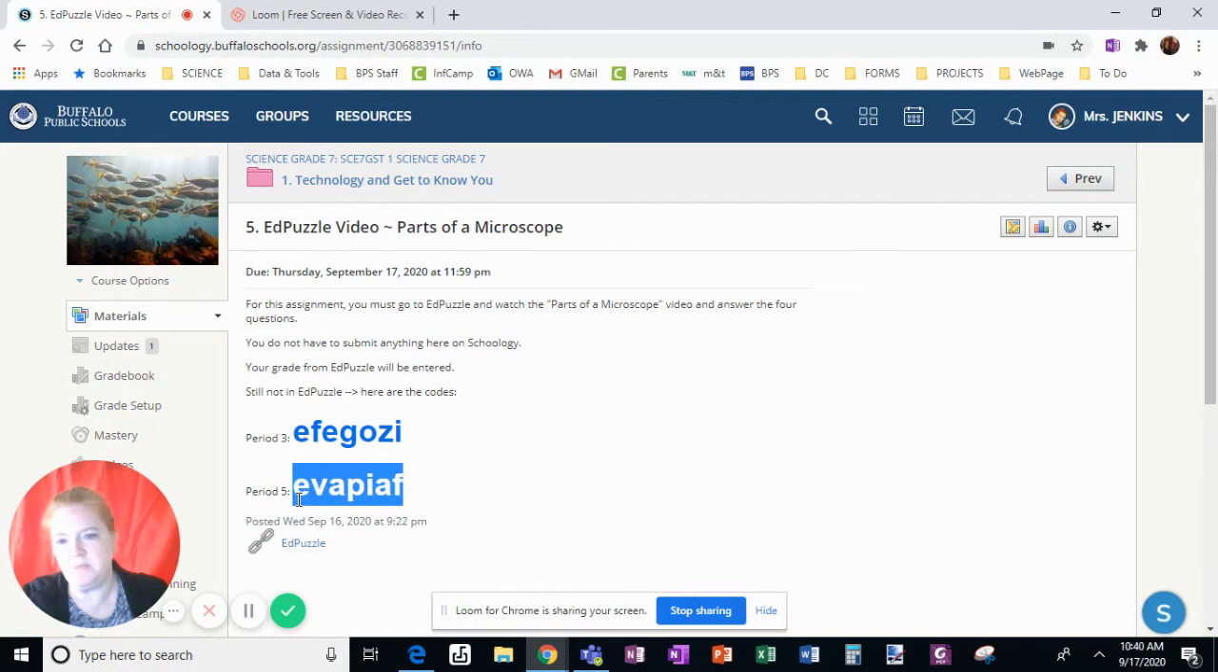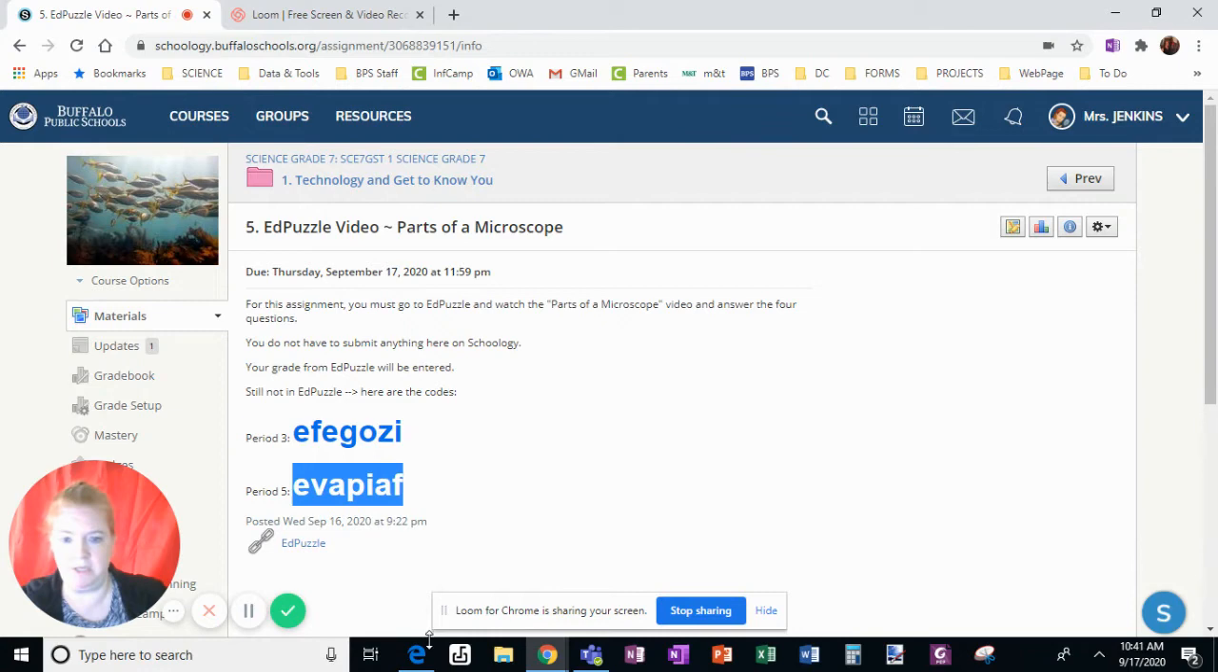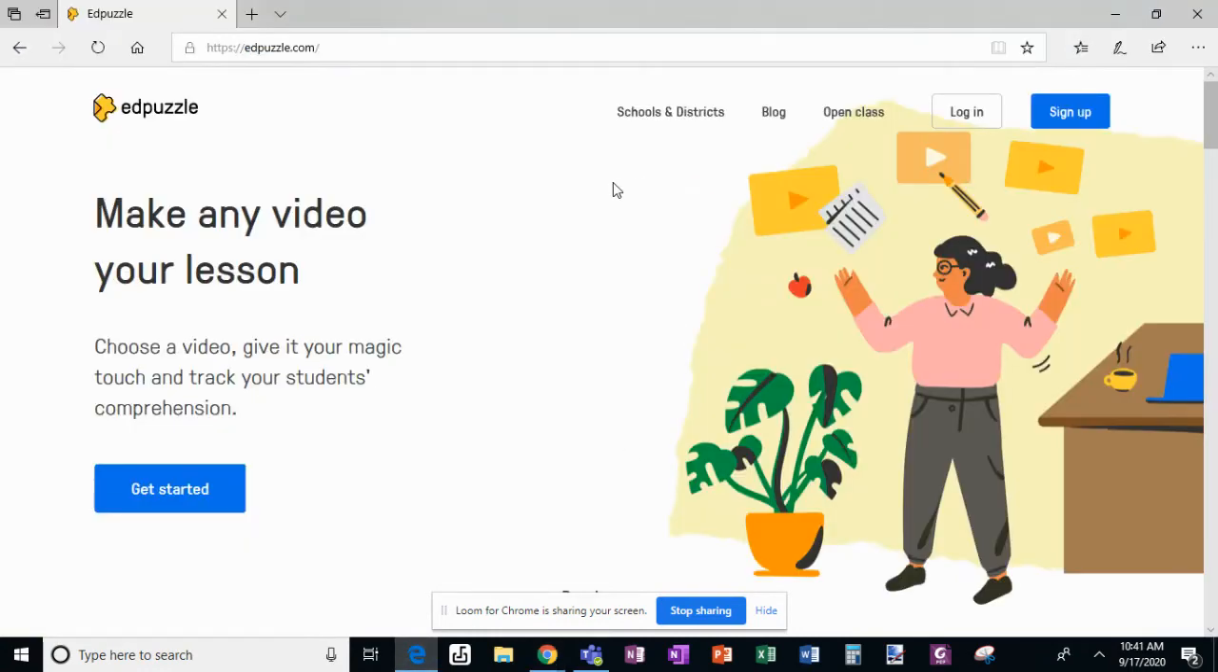So I'm going to pretend I'm in fifth period. And I'm going to copy this code. Okay. And I can right click it and copy it. Okay. I can use Control C to copy it. Now I'm going to go back to EdPuzzle.